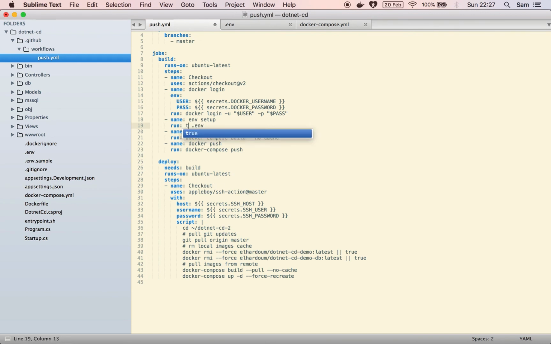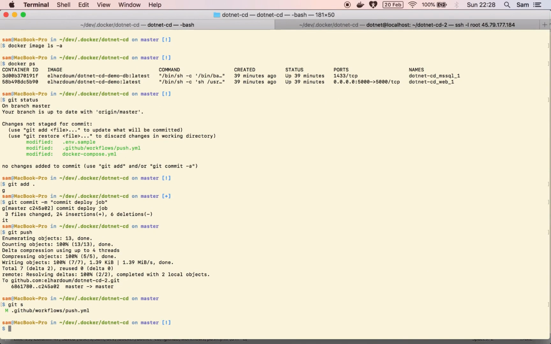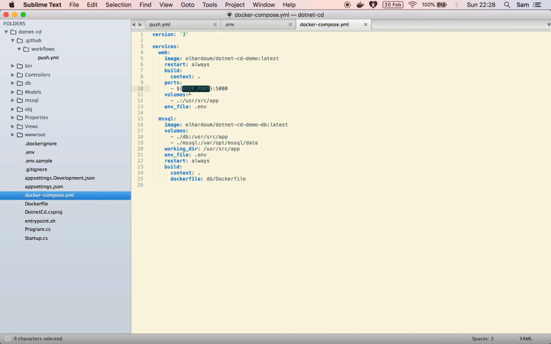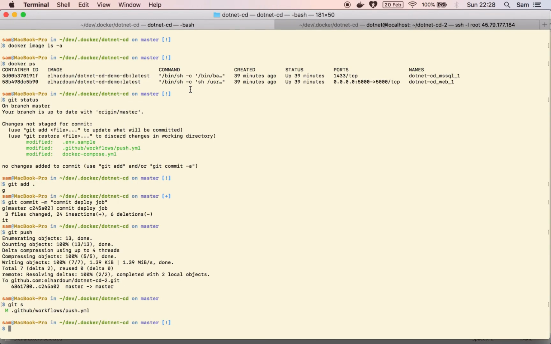So what we can do is just -f. If it's not there, then we duplicate it. So cp. So if the file doesn't exist, then we duplicate it from there. It's no big deal. It's not even used, but the docker-compose wants to have this there just for the build process.